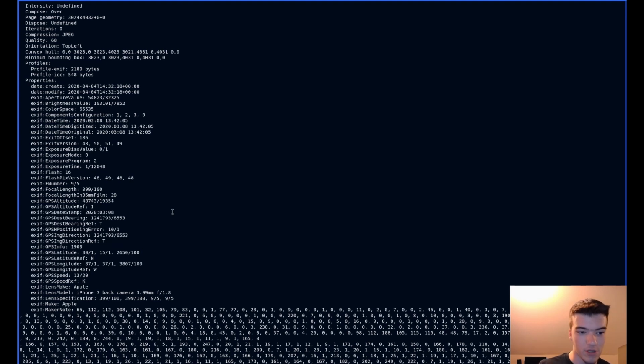So you have the altitude that I was at, altitude reference, GPS date stamp. So the date that the GPS was gotten, pretty much, the bearing reference, positioning errors 10/1, image direction. So it even tells the direction I was facing when I took the image. This is kind of creepy almost.